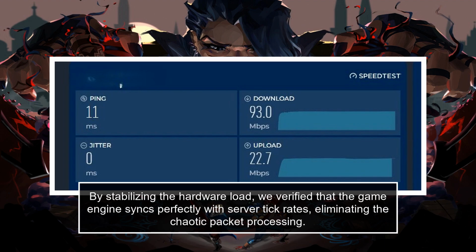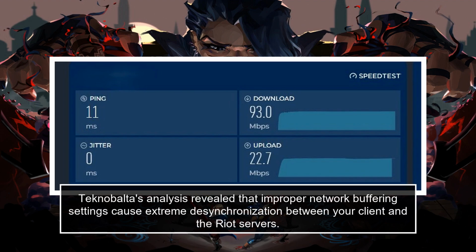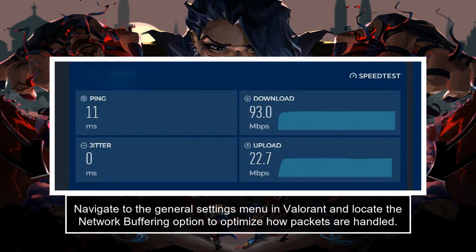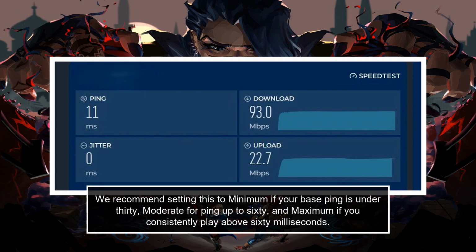packet processing. Tenebalta's analysis revealed that improper network buffering settings cause extreme desynchronization between your client and the Riot servers. Navigate to the General Settings menu in Valorant and locate the Network Buffering option to optimize how packets are handled. We recommend setting this to minimum if your base ping is under 30, moderate for ping up to 60, and maximum if you consistently play above 60 milliseconds.